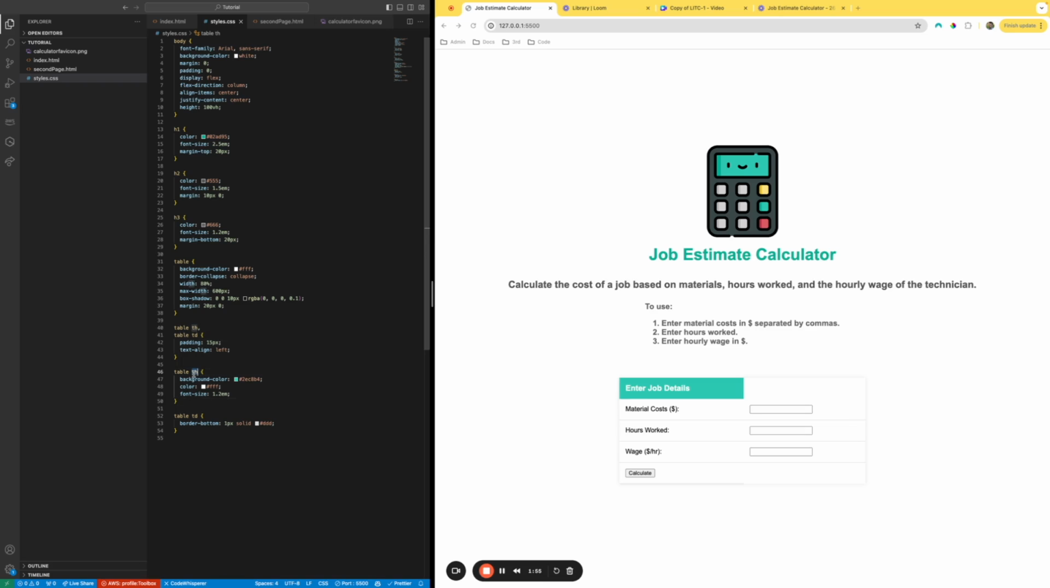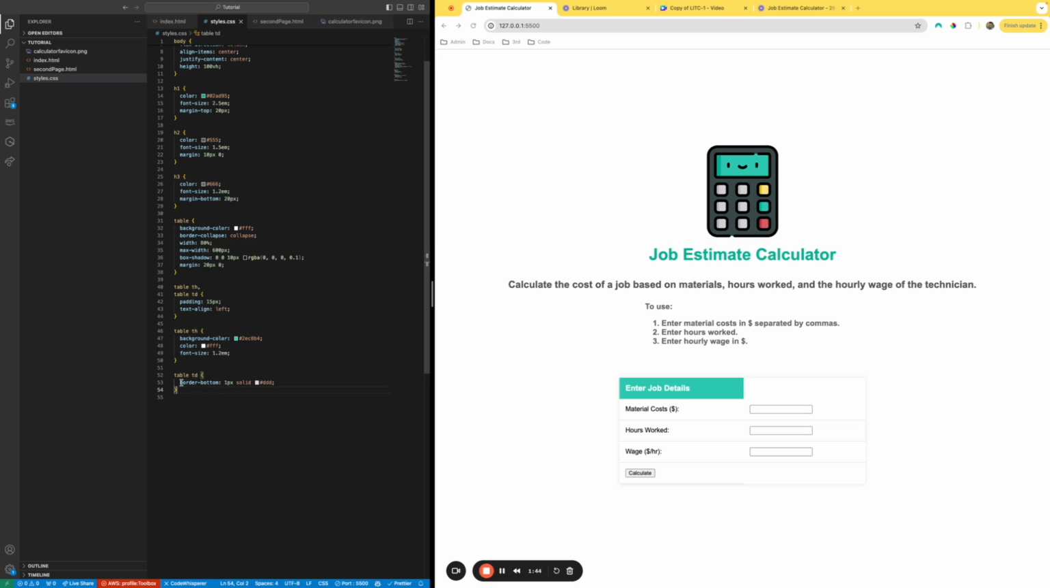And then just for the table header, we're changing the background color, which is this right here, and the color of the text to white. You can see that clearly. And then for table data, we're just adding a border to the bottom, and that's these gray lines here in between each. So awesome, we're just continuing to build on.